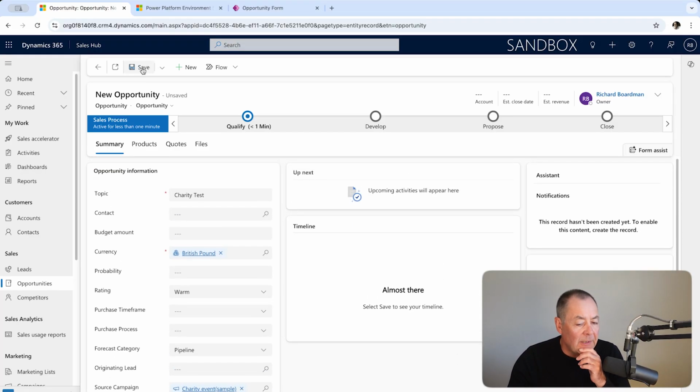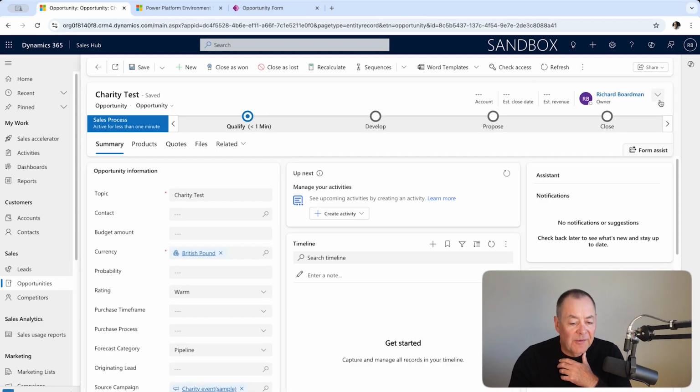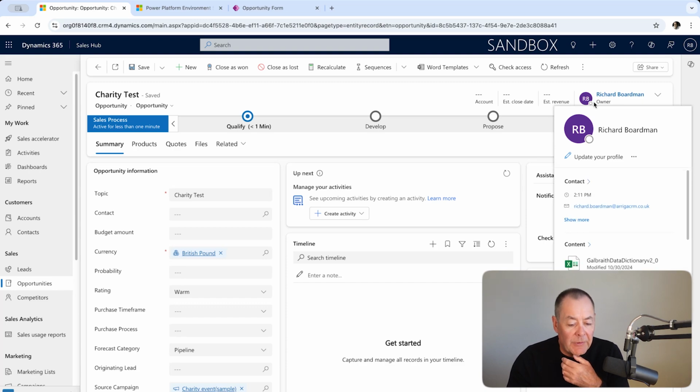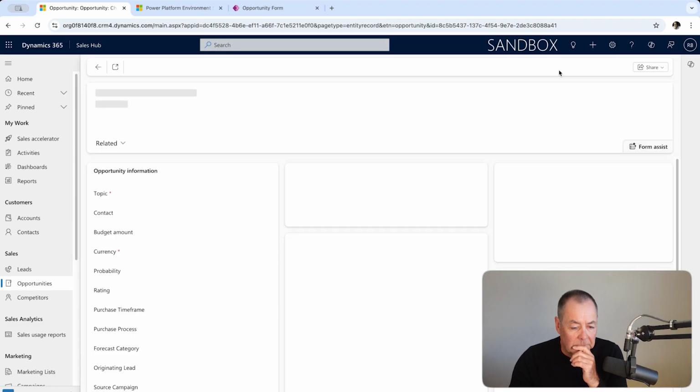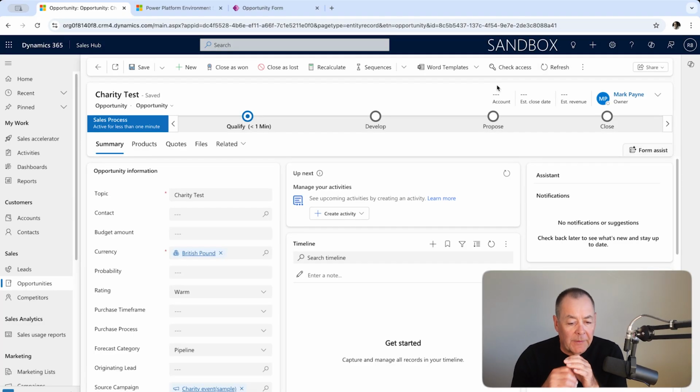So if we now save that, though that's allocated to me as the specific owner because I created it initially, it's actually going to allocate it across to Mark because he has been assigned these sorts of opportunities that are incoming. Now it takes a minute or two to run, so I'll refresh that a few times. So I've just refreshed that a few times, and now I can see that it's changed the ownership from myself to Mark and allocated that opportunity across to him for follow-up.